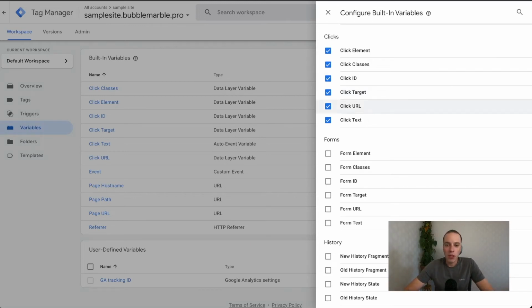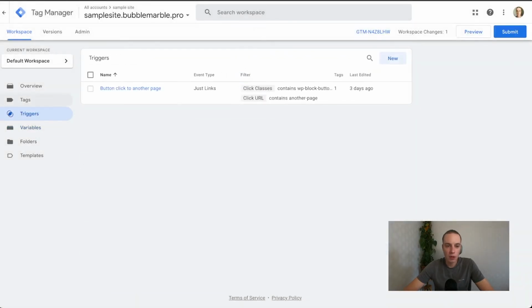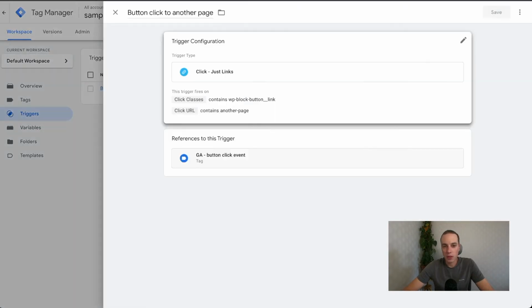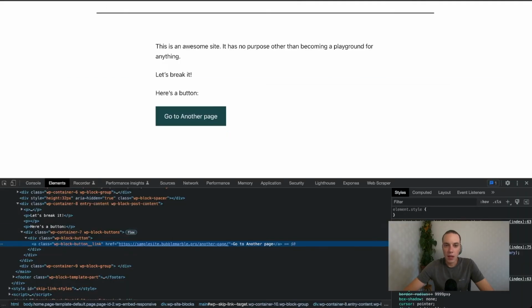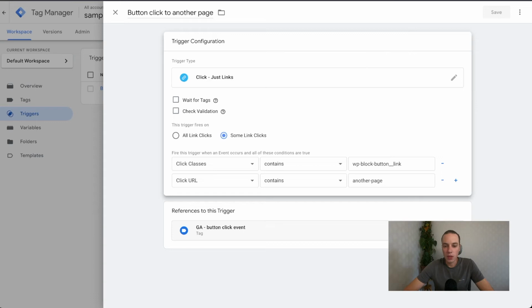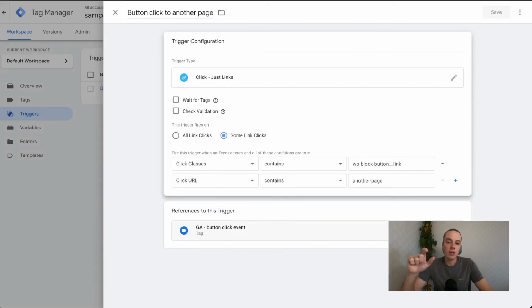So we have those enabled, and then we need to create a trigger that I have called a button click to another page. When you create a new trigger, the type of trigger is link clicks. Then when you set this up, we set click classes containing the class of an element, which we can see just from the website. And then we select the click URL that it contains another page, and another page is just a link that we have on the button. So this is enough to actually target exactly this button click.